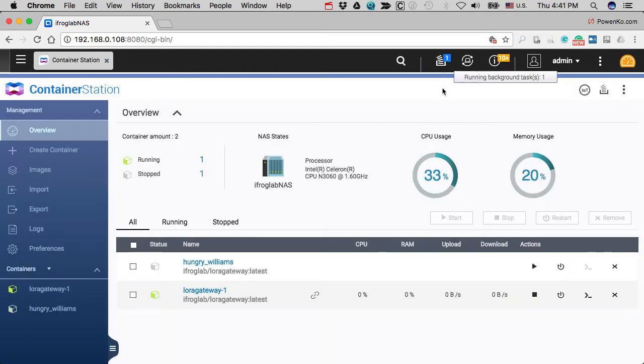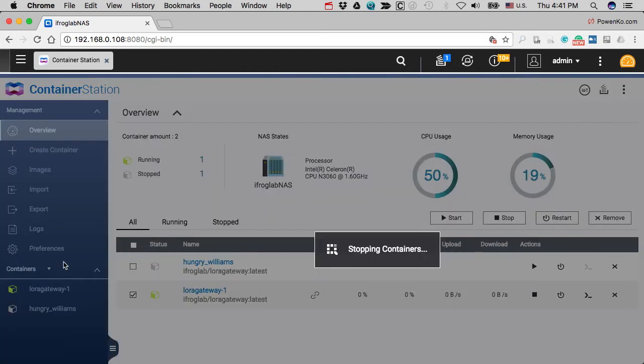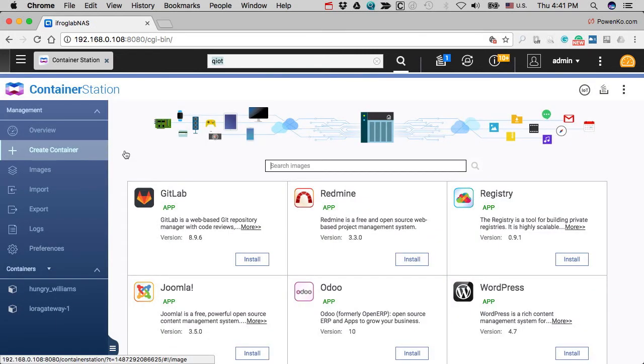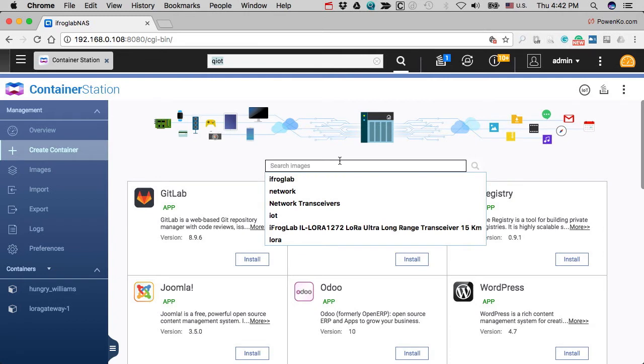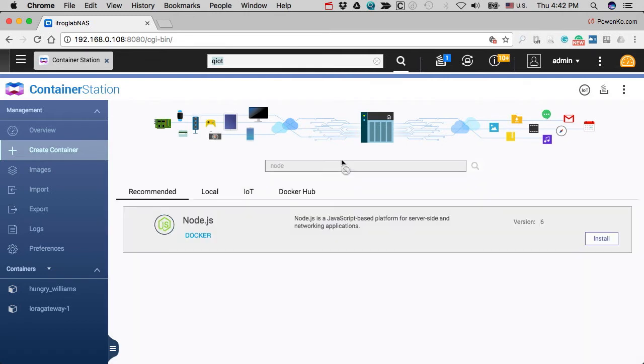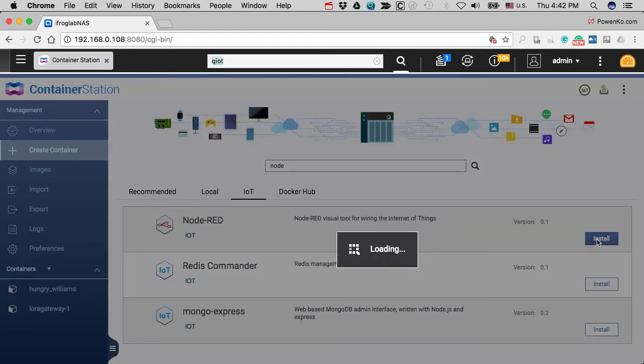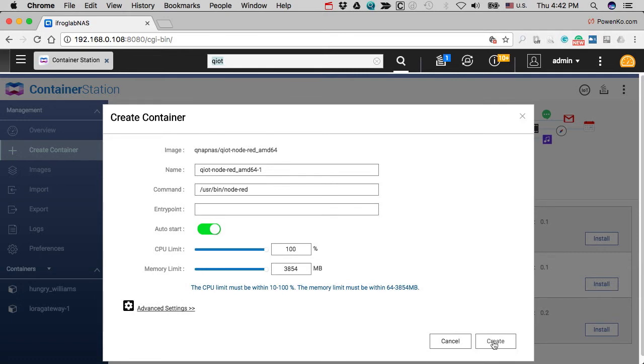First, let me start my previous container. Please download the container by selecting Create Container. Here they already have a few containers, which is pretty good. What we are looking for is Node-RED, and they also have IoT here. Node-RED is a visual tool for writing Internet of Things programs. So please download it, select install, and great.